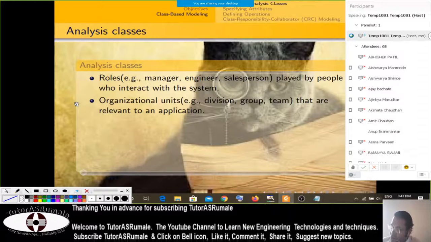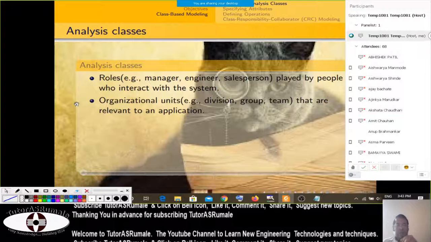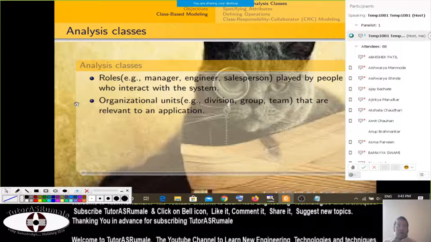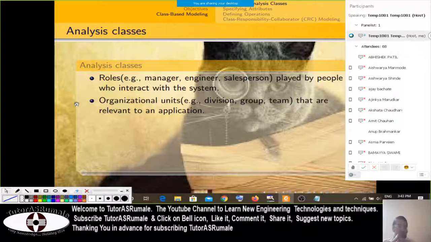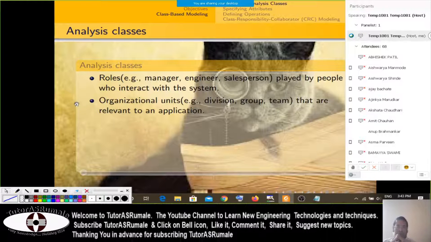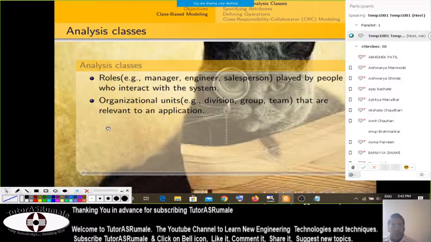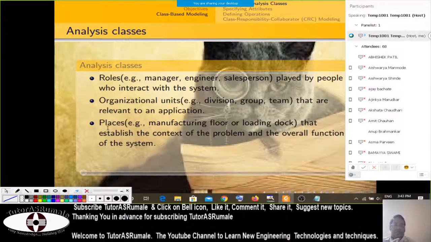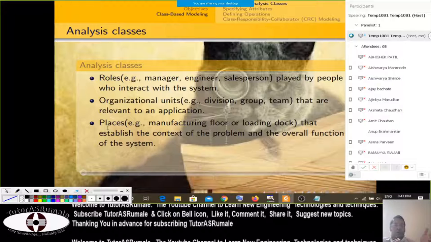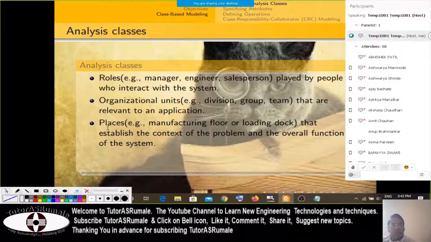Then, okay. So right now we are on the organizational units, divisions, groups, teams, and likewise. So these are the analysis classes. Organizational units are also there. Then we are on the places, which can be a manufacturing floor or loading dock. These are also classes.